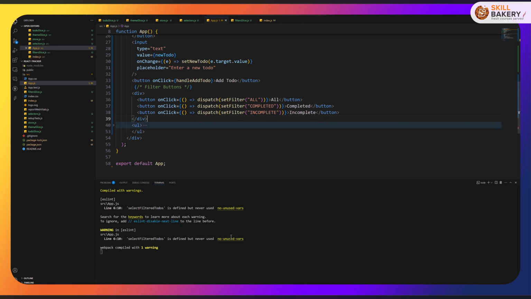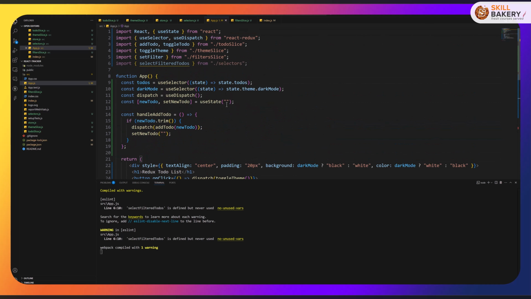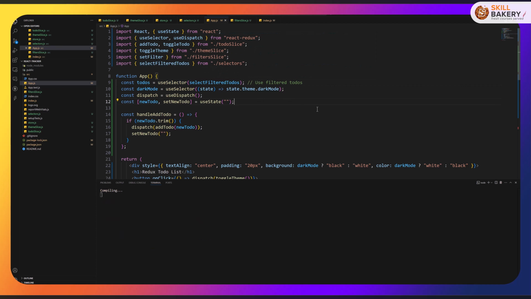Let's save this. And this error message that we see, selectFilteredTodos, we can update this. The to-dos that we were using initially with our useSelector, instead of this, we can just update this with our selectFilteredTodos. So that's going to resolve the issue that we were getting. And now let's go back and see the application in action.